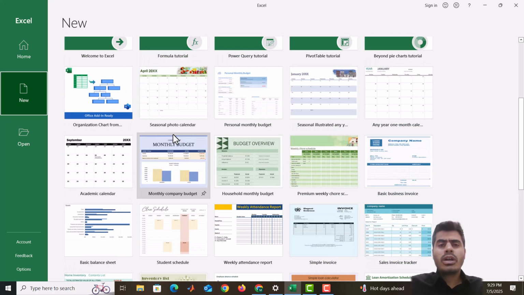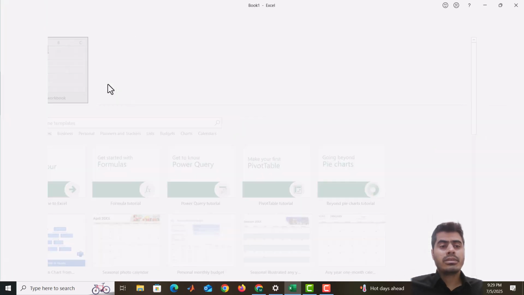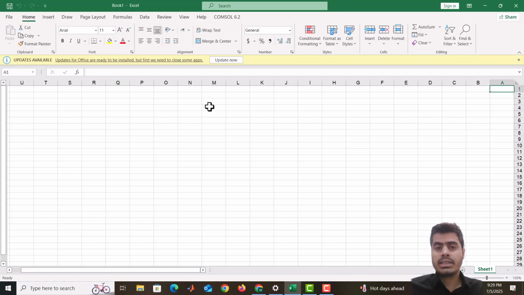So what are the usage and purpose of these templates? For example, you need to manage your monthly budget, and this is the template you can use. You only need to click on it and change the data and customize it for yourself. For this tutorial, I only click on the blank workbook, and as you can see, whenever we open it, we see such a window.